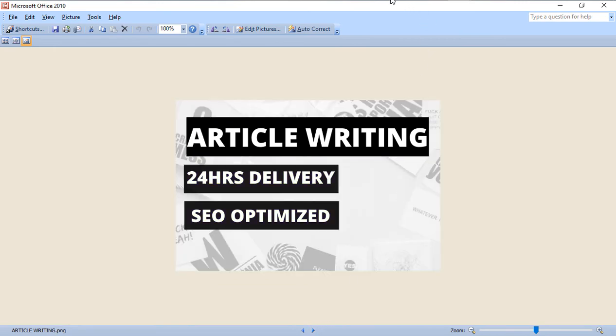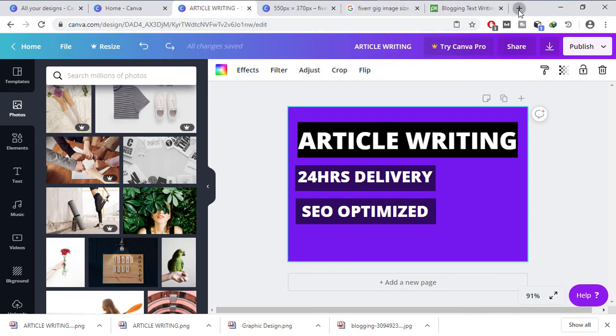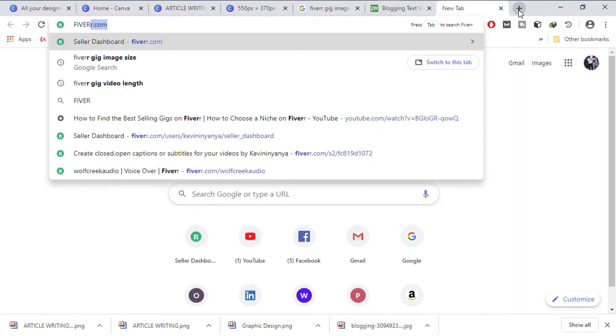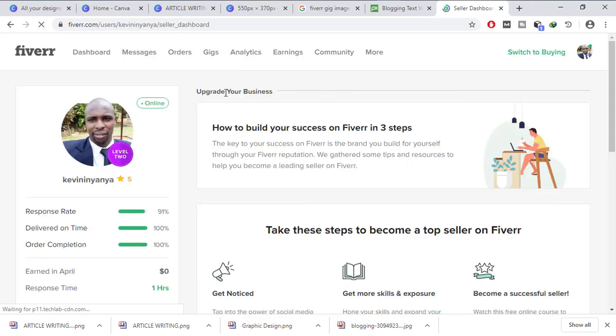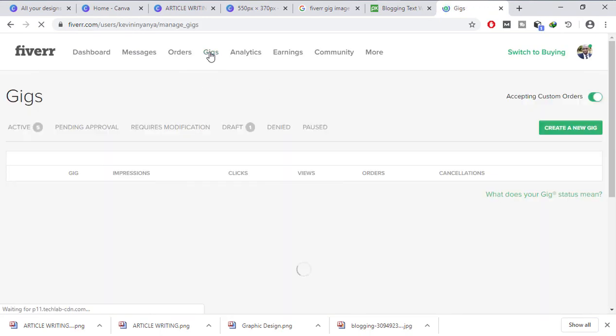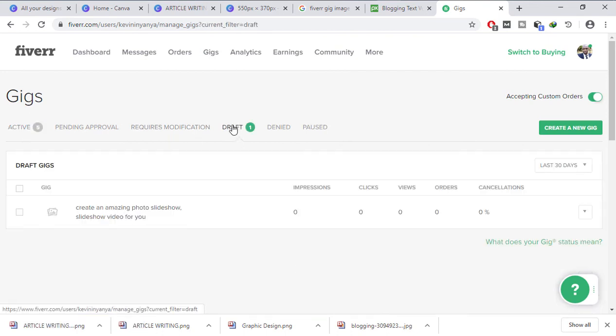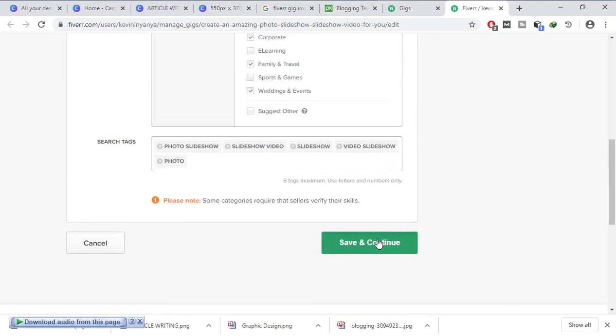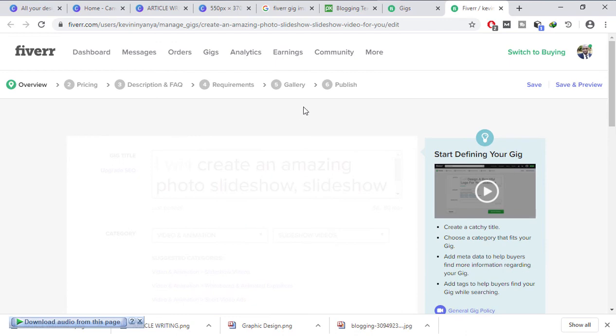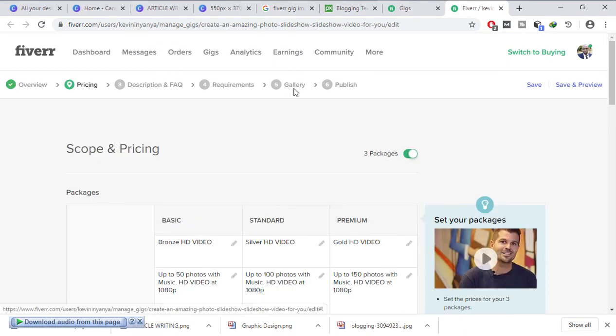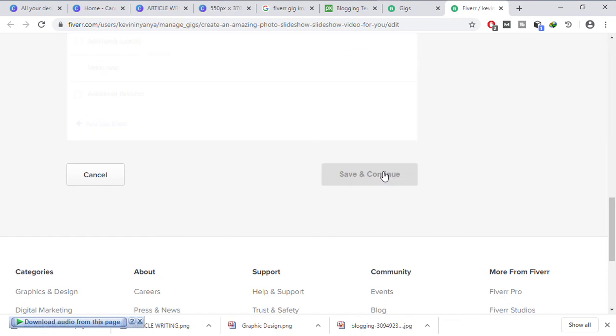Whenever you have your design, what you need to do is go to Fiverr and upload. Go to Fiverr, go to your gigs, go to the gig that you are creating before. For me, I was creating a photo slideshow video, so I'm using it as an example to show you. What you need to do is select it, then go here, edit, then save and continue. Because we were done with these steps, we need to go to the gallery section, so that you can upload.